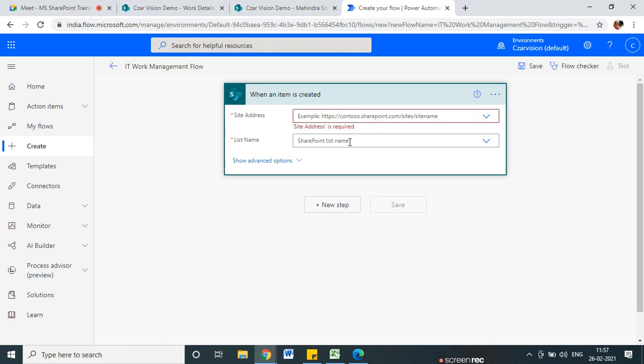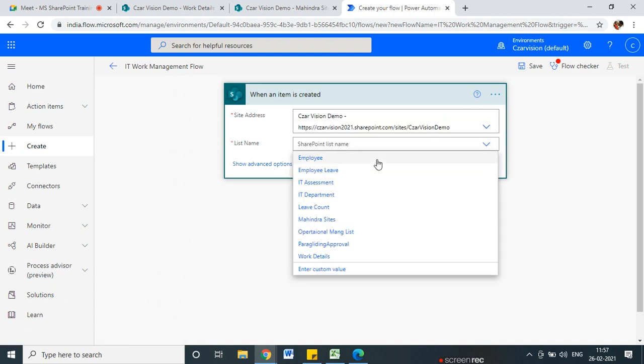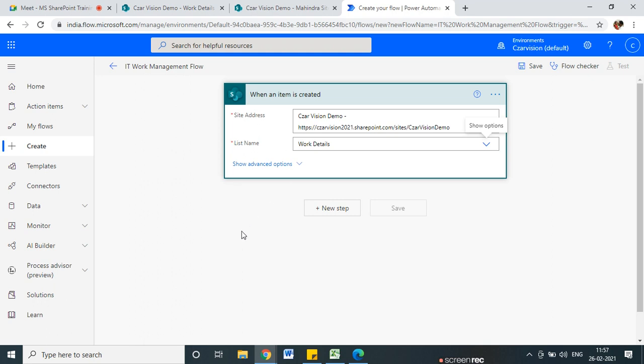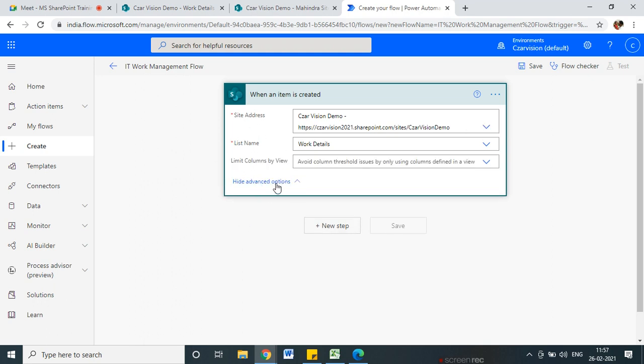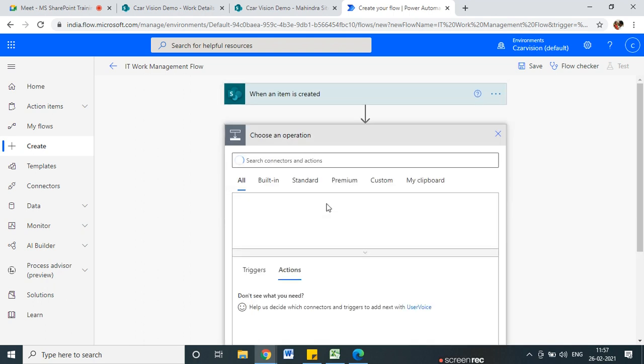So quickly, here I put the site name, then our list is work details. So IT work details is put here. Then no additional operation I want to do, just once the atom is created, the flow will trigger.